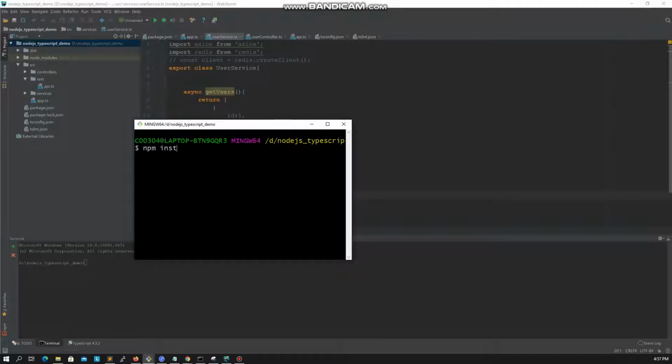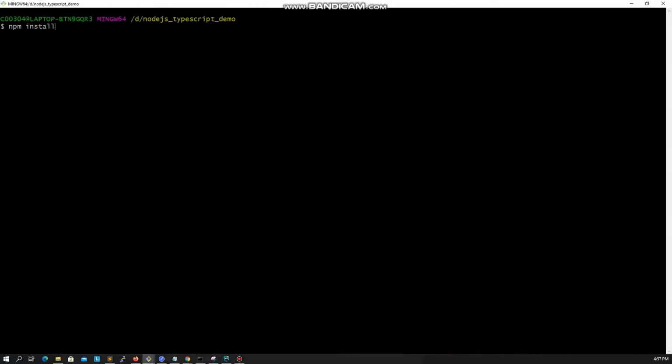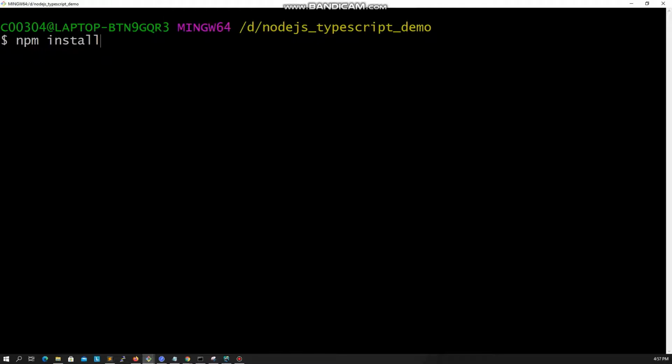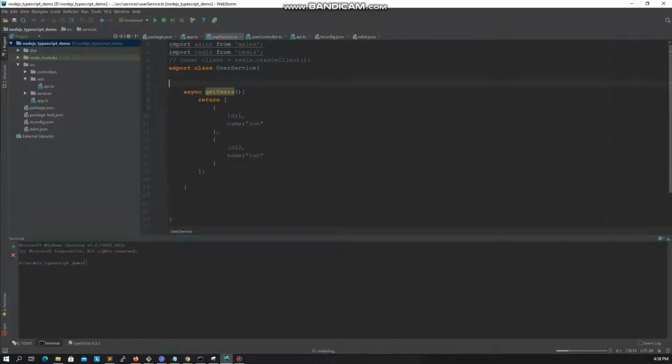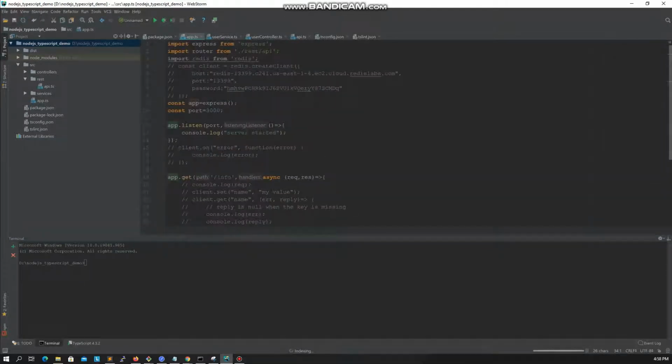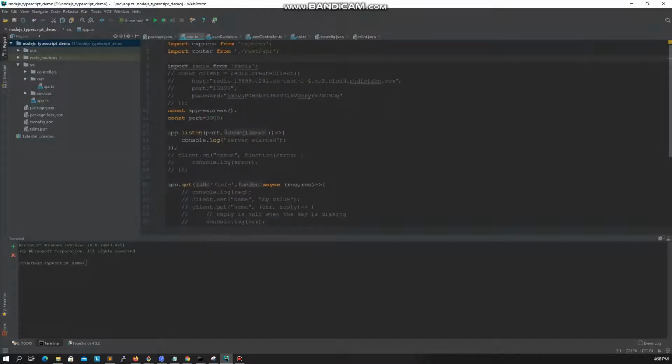As our first step, let's install the Mongoose npm package. Once the package is installed, we can import it to our app.ts.